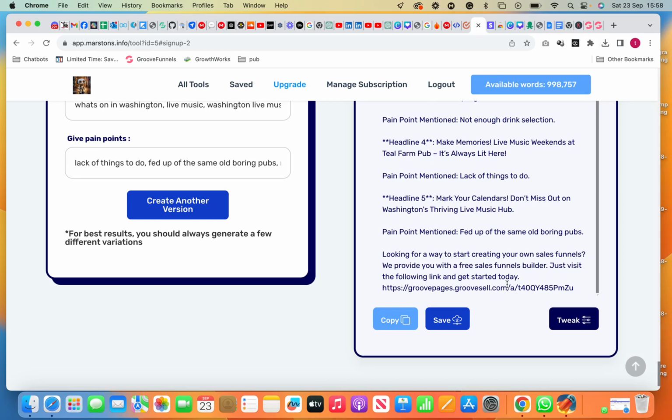Remember, it's free, so it's not a problem. Put all these various different bits on landing pages. Remember, you can tweak it however you want. You can save it, you can copy it, and then use it as you would like to use it. Okay, so hopefully this one's helped you a little bit.